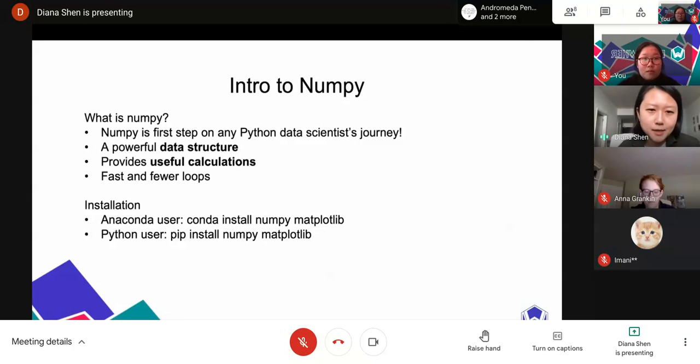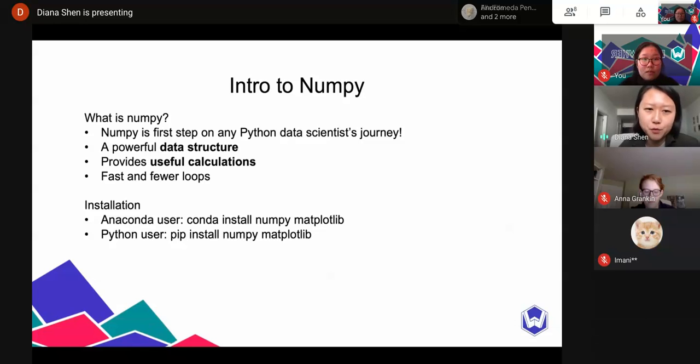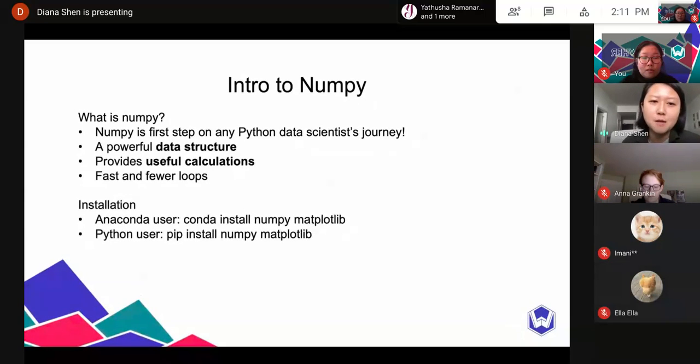And you can easily install NumPy. If you use Anaconda or Python, it should come by default. But if for some reason you want to install it additionally, you can easily use conda install numpy or pip install numpy to install NumPy.